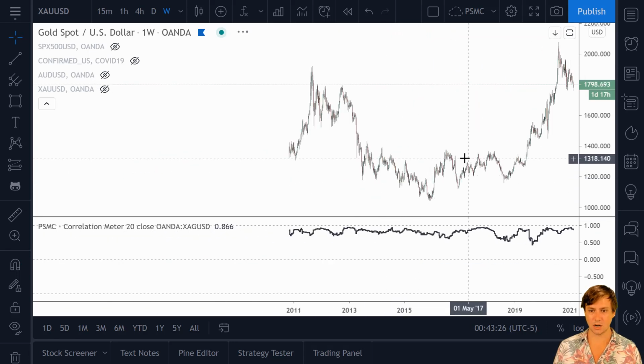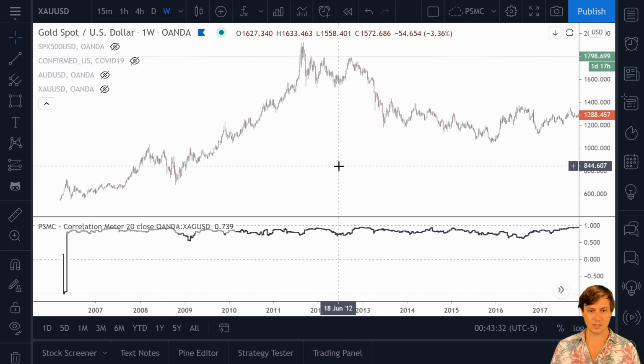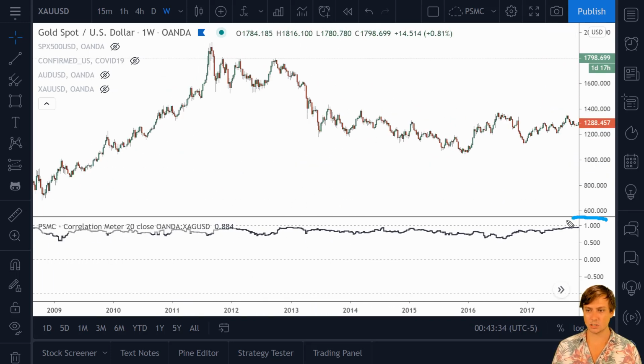If we zoom out our chart all the way to the beginning of price action, this market has maintained extremely high directional correlation to silver. In layman's terms, that just means when gold goes up, silver goes up. When gold goes down, silver goes down. When gold goes sideways, silver goes sideways.